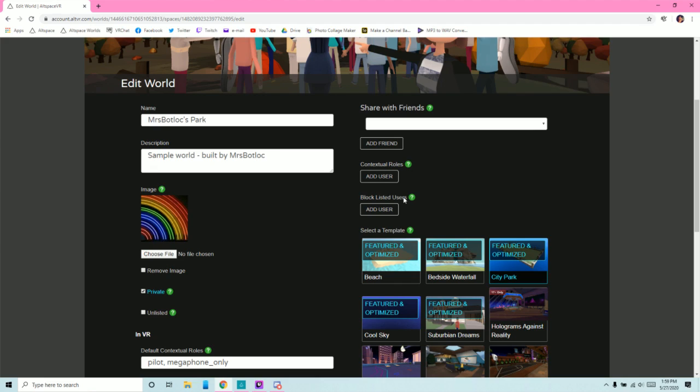If there is a user that you do not want in your world, if they are somebody that you want to keep a secret, or if you just simply do not get along with that person, you can add their username here and they will be blacklisted from the world. They will be able to see the world, they will be able to see who's in it, but they will not be able to join.